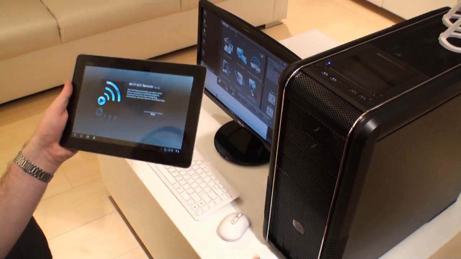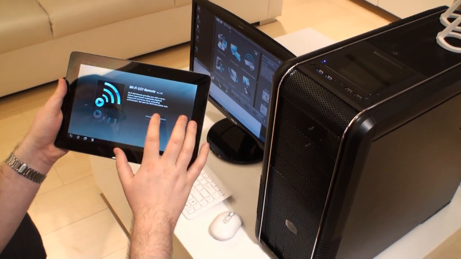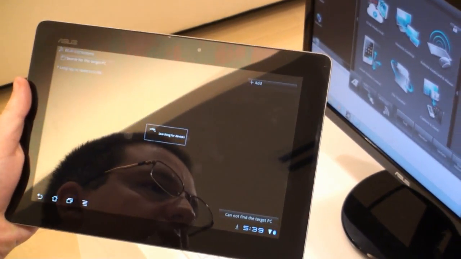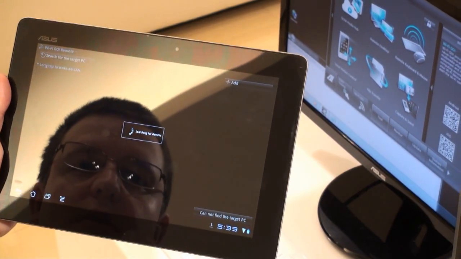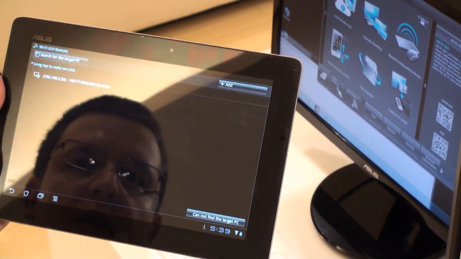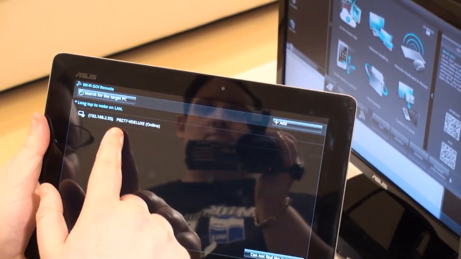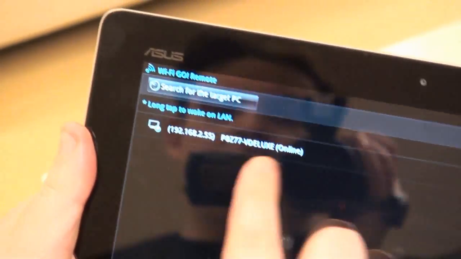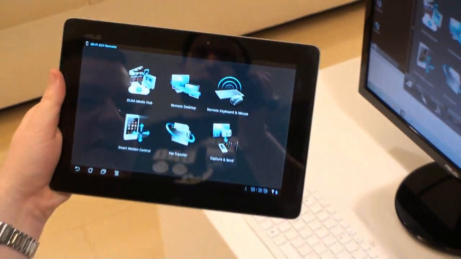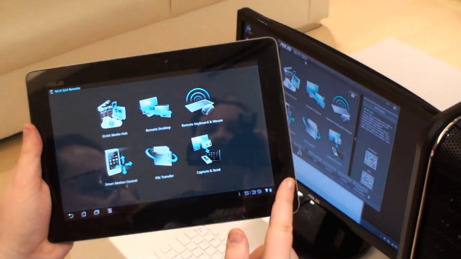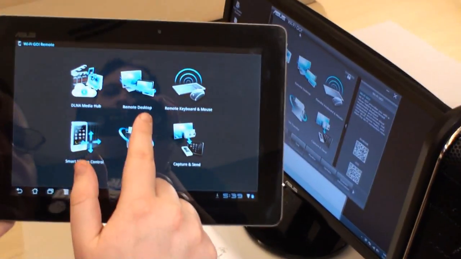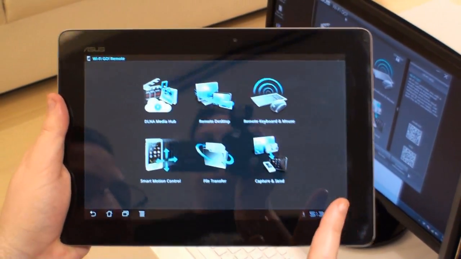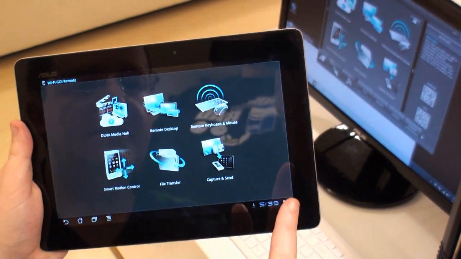Now we're going to show you. So this is the app here. We press enter, and now it's searching for devices on our local Wi-Fi network. Okay, now you can see we've found the P8Z77 Deluxe. This is this computer here. So we just push here, and it gives us all of the different features that we can use. We've got DLNA Media Hub, remote desktop, remote keyboard and mouse, smart motion control, file transfer, capture and send. We don't have enough time here to show you all of the features.